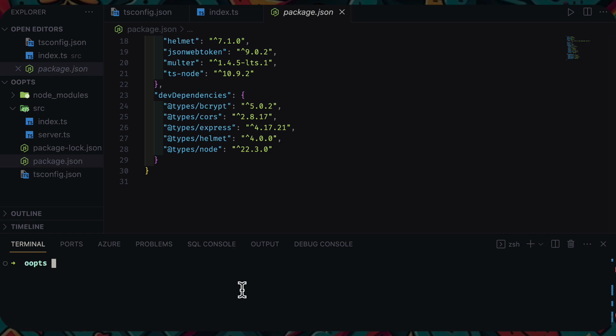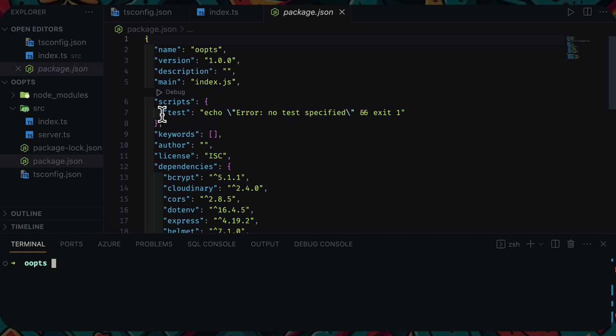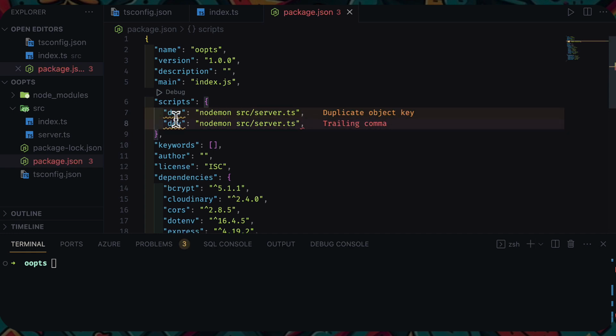Then we can run our project. So to run our project, let's create our script. I'll create a dev script and do nodemon server.ts in source. Then for our start, I'll do node, and it should be inside the dist folder, because when you compile your code, it will be dropped inside a dist folder. Then you can pick your server.ts. Then we remove this trailing comma.